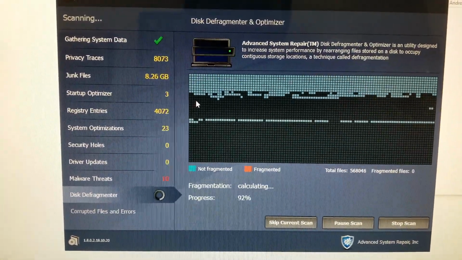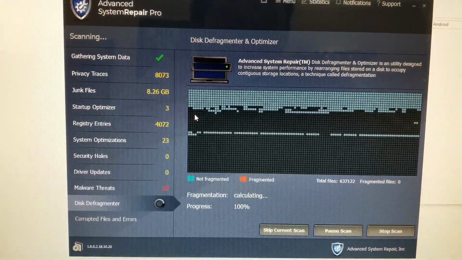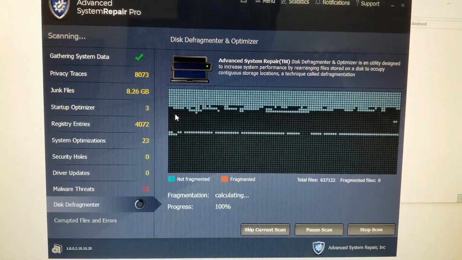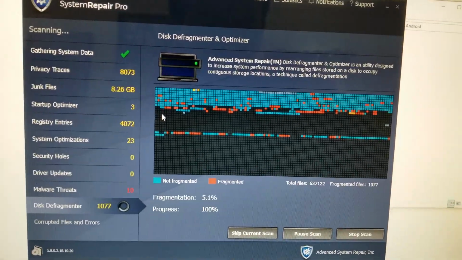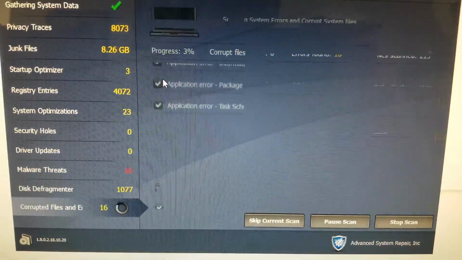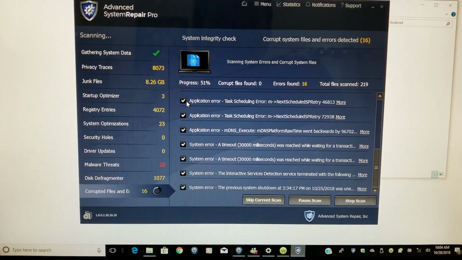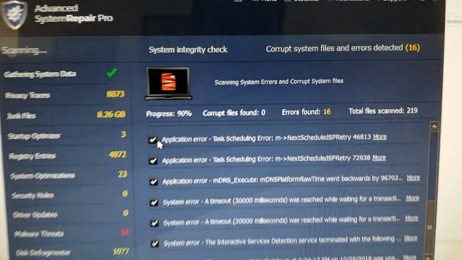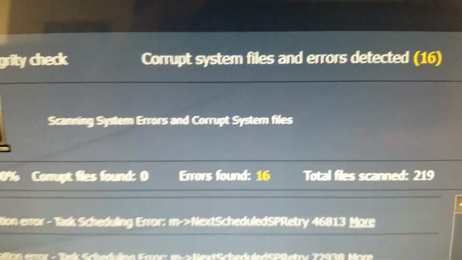So this defragmenter and optimizer is gonna take forever. So hopefully I'm gonna fast forward this or speed it up 8 times later on. Well, that was fast. Here are all the corrupted files and errors detected. 16.